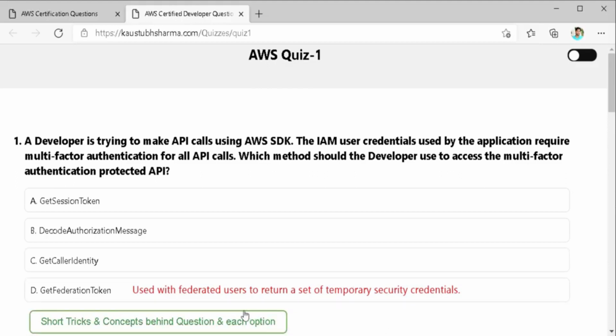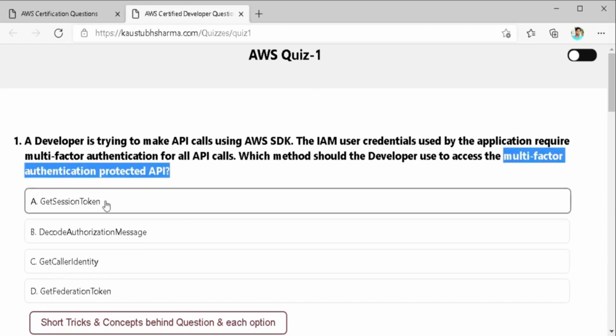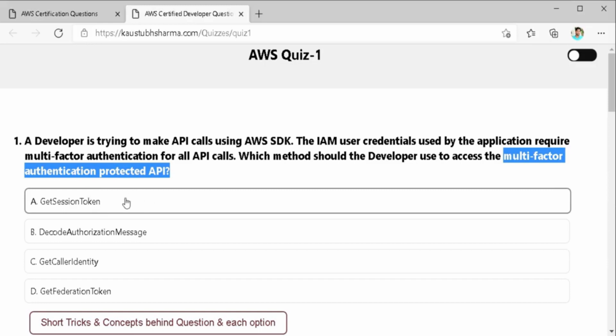Out of these four, we found only one option to be correct. And we can verify our answer with the keyword we found in our question, that is multi-factor authentication protected API calls. And here only the get session token API is used for MFA protected API calls. So let's select the get session token API.